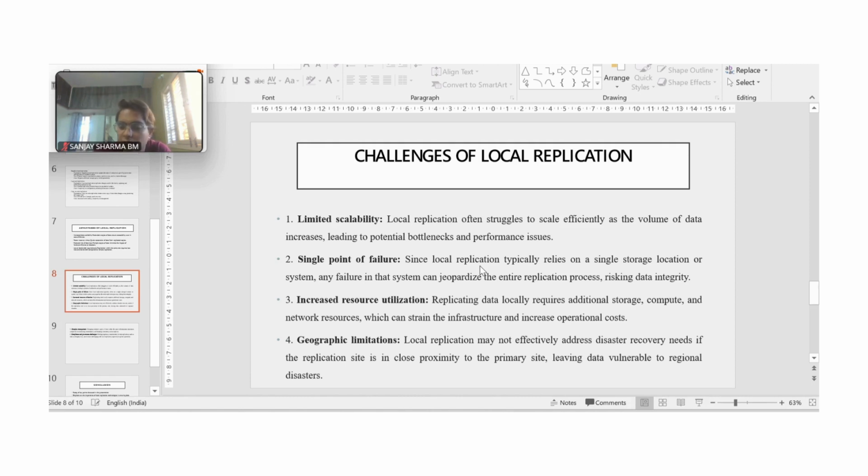Increased resource utilization. Replicating data locally requires additional storage, compute and network resources, which can strain the infrastructure and increase operational cost. So there are multiple replications, and that increases the data cost and storage cost also.